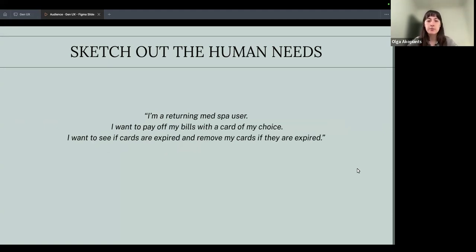So for example, let's say that I was working in the health tech space. Let's say you have a returning med spa user. They go to the med spa, they get their laser hair removal, and they have bills that come up that they want to pay off with a card of their choice. They want to see which cards are expired, and if possible, also remove the cards that are expired. So now that you've answered some of the questions of who the user is, what's the problem that you're trying to solve, you can start sketching out the workflow, the general high-level bird's eye view of what this product and solution will look like.